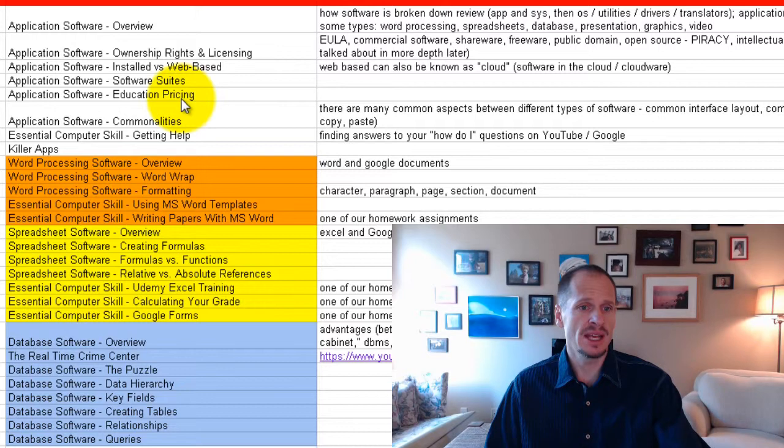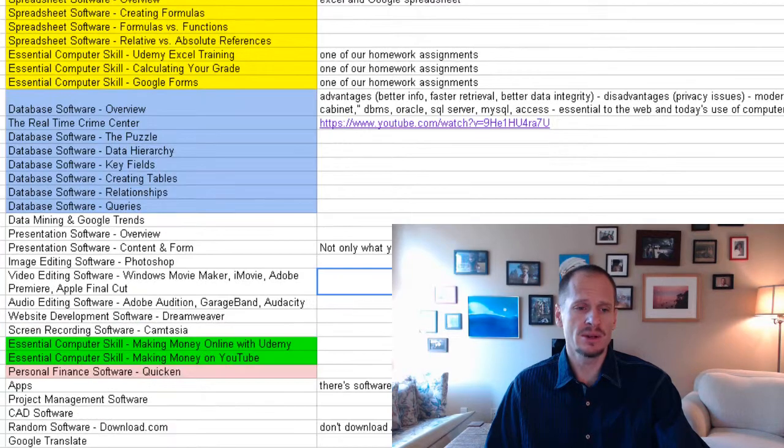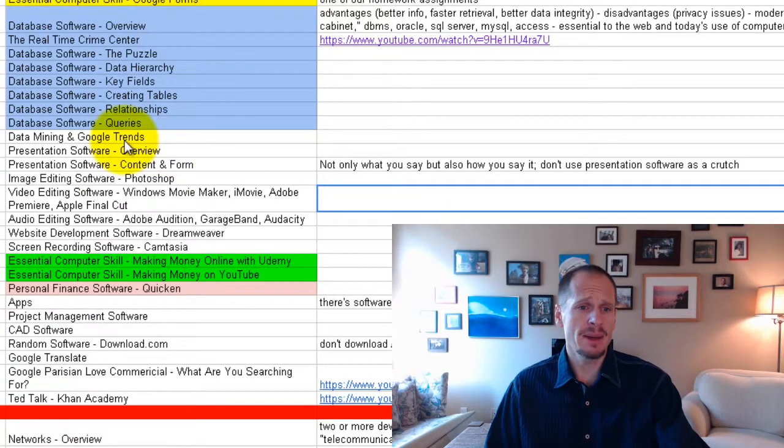Software suites, education, pricing, installed versus web-based software, ownership rights and licensing, end-user license agreement, and the difference between shareware, freeware, commercial software, public domain software, and open source software. We learned a little bit about intellectual property and piracy. Yep. A lot of cool stuff. And data mining and Google Trends, we saw that.